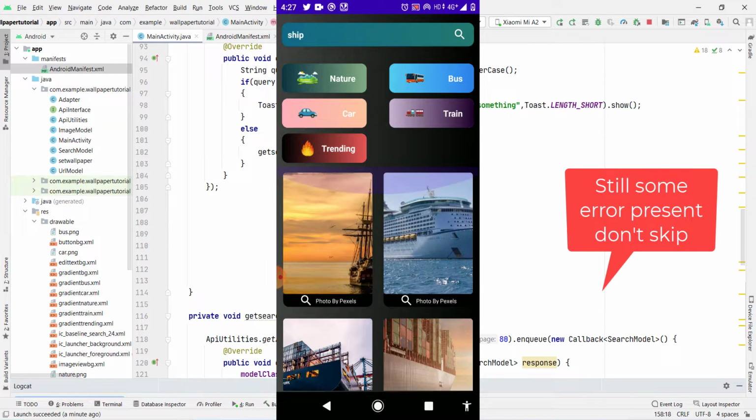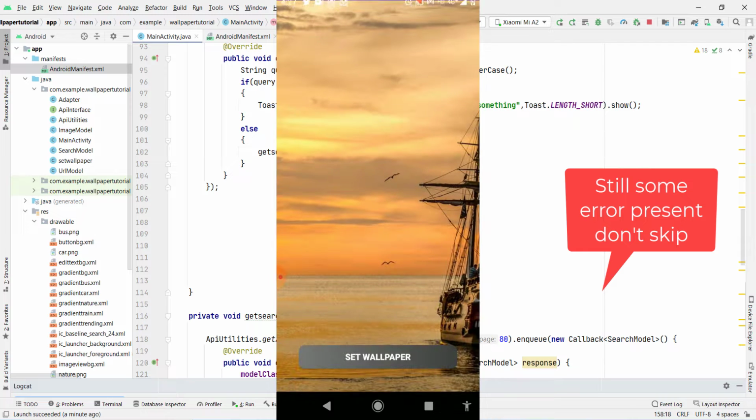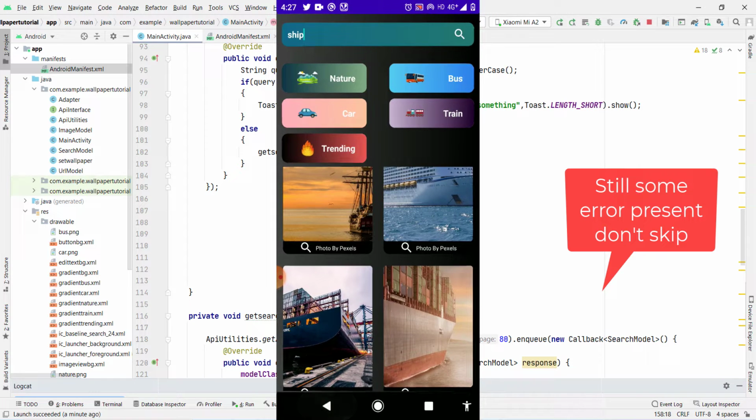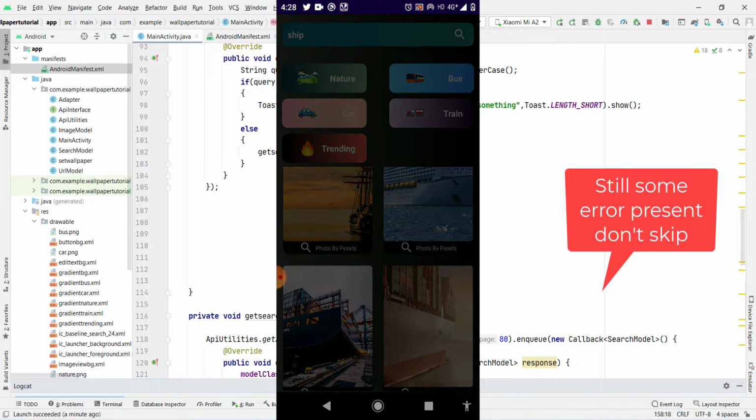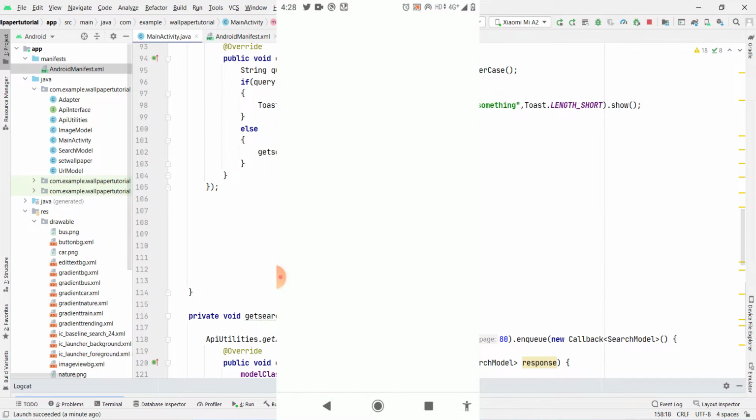Now let's click on an image. So you can see it is opening this in a new activity. If I click on Photos by Pexels, it is going to open the official website of Pexels. So if I click on this just once, I want to say thanks again to the Pexels official website for providing this kind of amazing wallpapers.